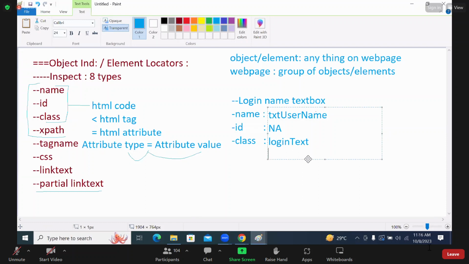So this is how you need to get comfortable with the practice of identifying the object. Whenever you are working on Selenium automation, you need to get comfortable identifying objects with the help of these things here. So you need to continue this.